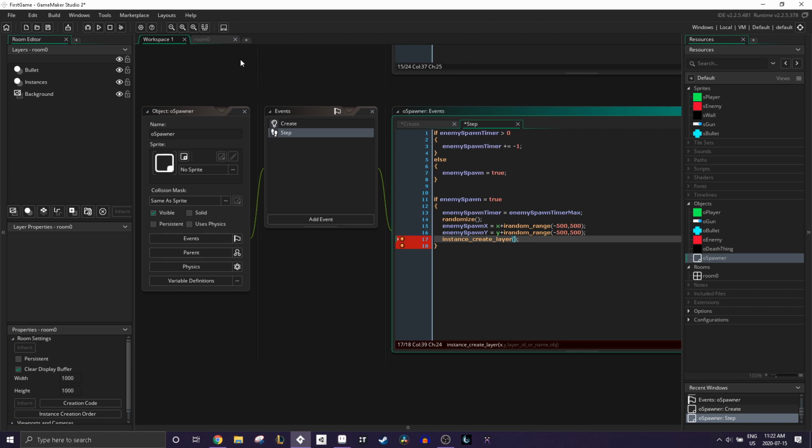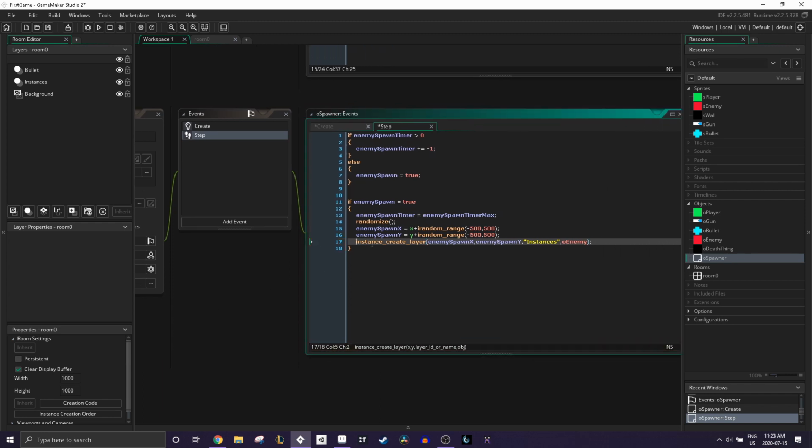But then we're going to say the x and y is going to plug in these variables that we just made. So enemy spawn x and enemy spawn y, and then we'll put them in the instance layer, so instances, and we're going to create the enemy object. We don't need to do an e equals whatever, because we don't need any variables there. We've already set up everything in our enemy object. And just like that, we have it working properly.